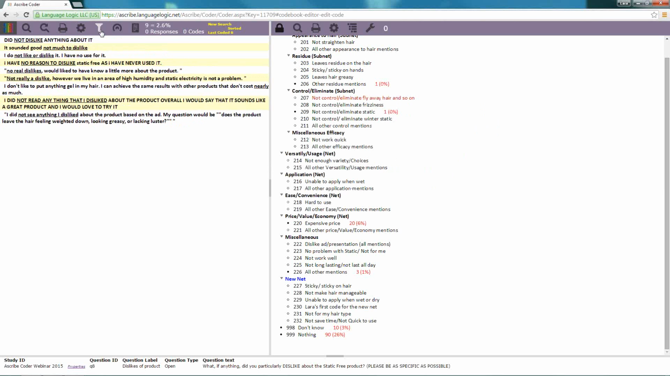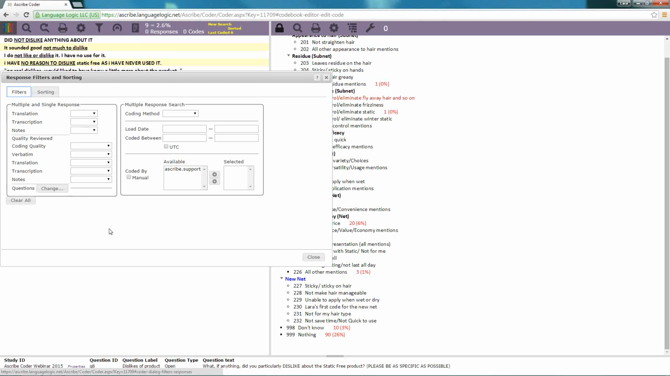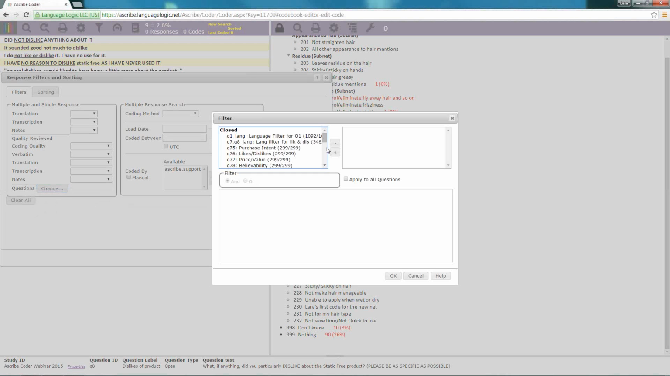We've already talked about the settings, sorting, and your filters. All the filters that you have in review responses today are here, your quality reviewed filters, and whether translations, transcriptions, or notes exist. We also have the filter by coding method, the date that this was loaded or when it was coded, and who coded it. The filter we're used to, though, is this questions filter. This is the one that allows us to filter through closed ends or demographic questions or rating questions, and it works just the same as most of you are probably used to.